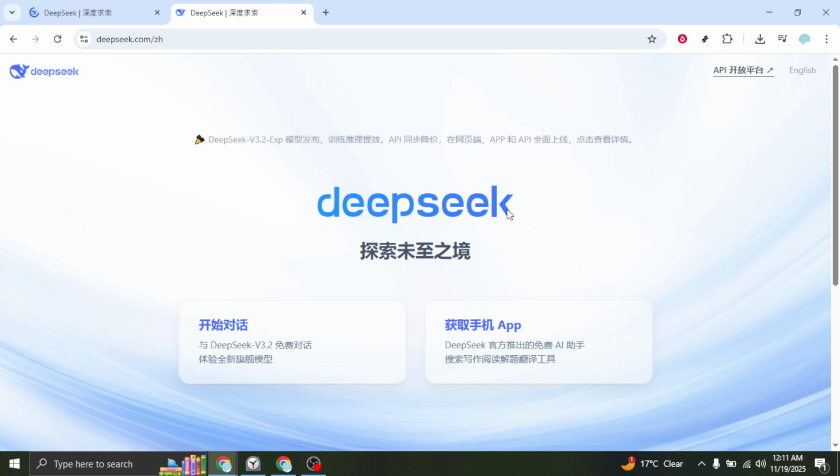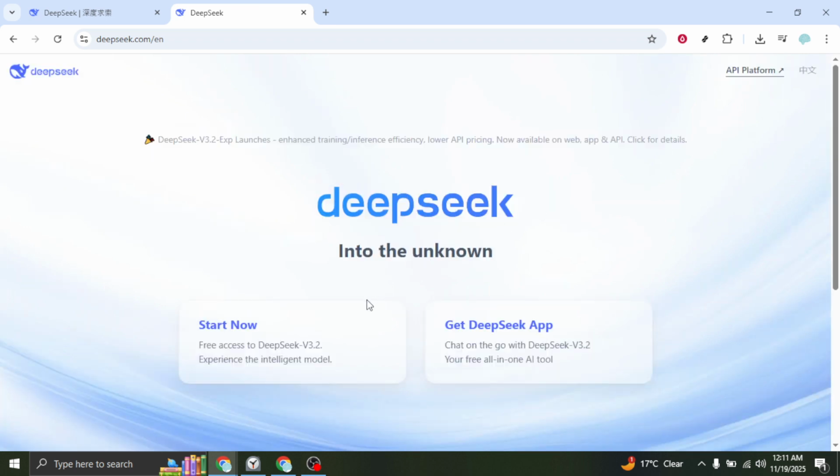Once you're on the DeepSeek homepage, locate the language control and click on English. On many layouts, this appears at the top right of the page, sometimes as a small drop-down, or it may be represented by a globe or a flag icon. Selecting English here ensures the rest of the steps and menus appear in a language that's easy to follow.